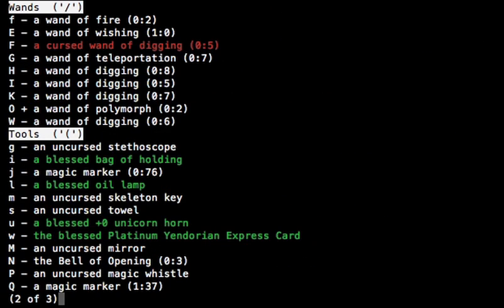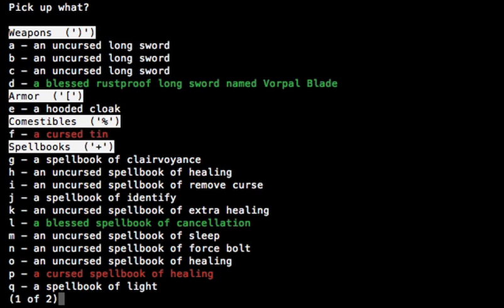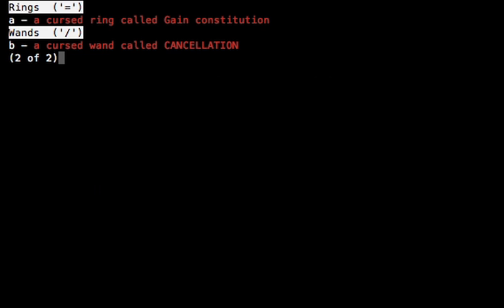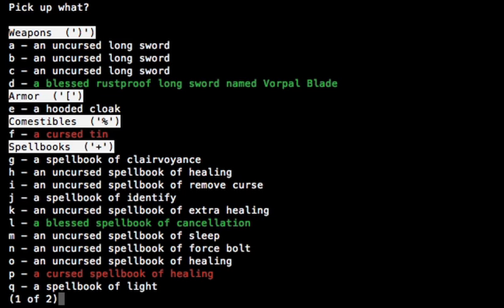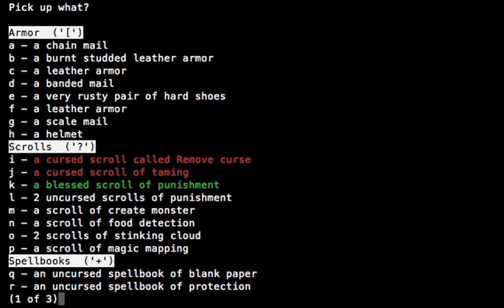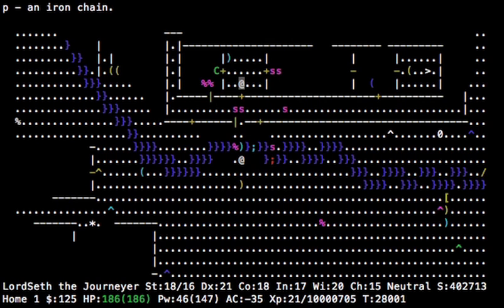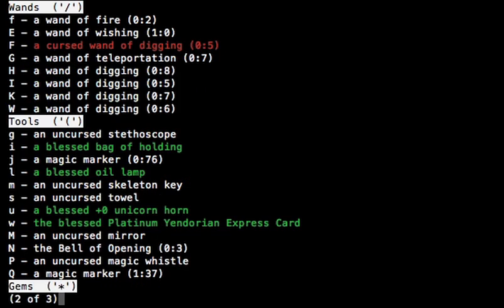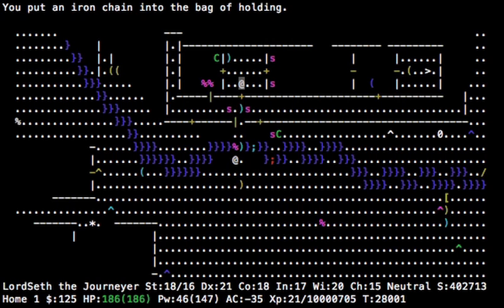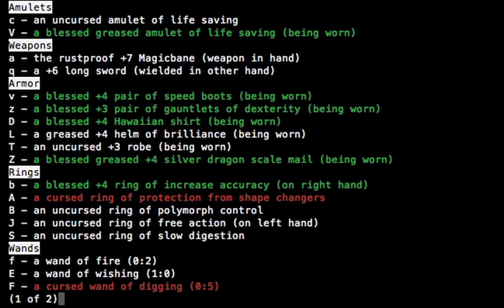Okay, I think this is everything. Let me just take a look here. Is there anything we need? Okay. Yeah, we might as well grab one of these to mark the vibrating square when we find it. Do we have everything? Speed boots, gauntlets of dexterity, wine, sure. Everything is looking pretty good, I think.